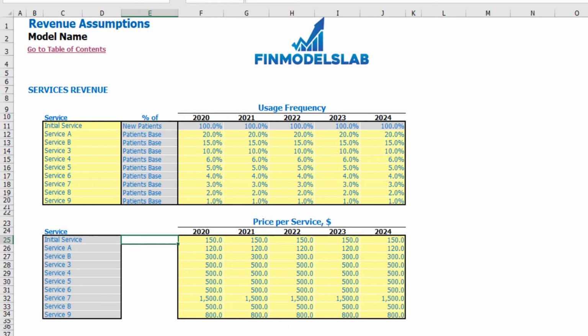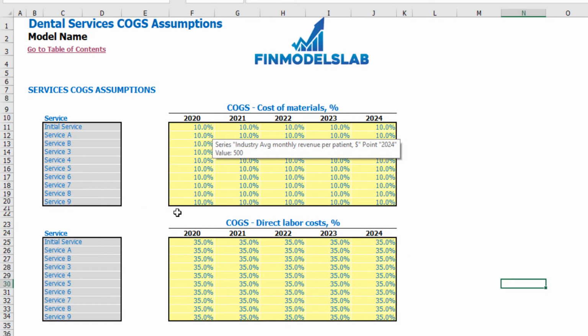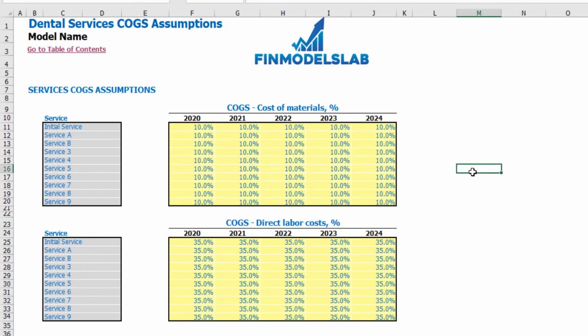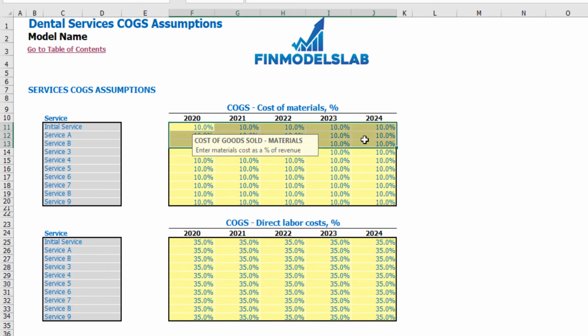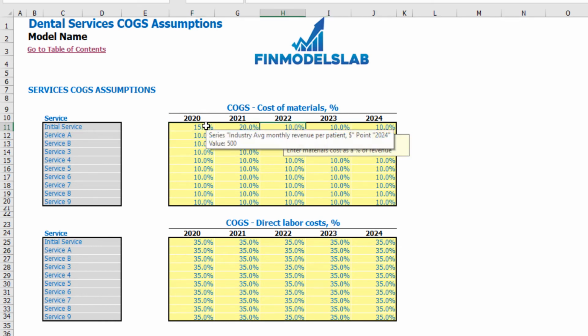The next set of inputs is cost of goods sold. For the same set of services, you can input COGS as a percentage for cost of materials and COGS as a direct labor. This is also changeable by years, so you may change the assumptions in the way you need.